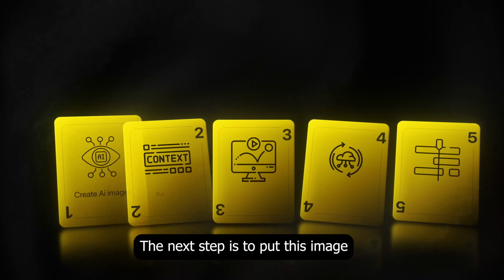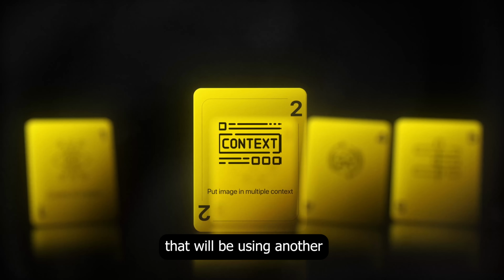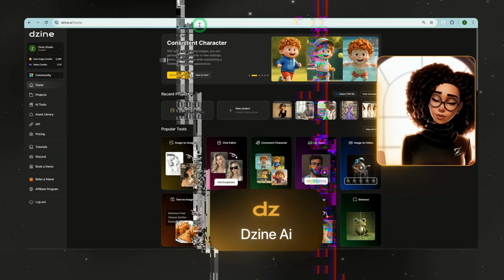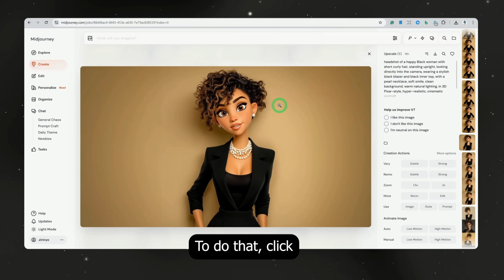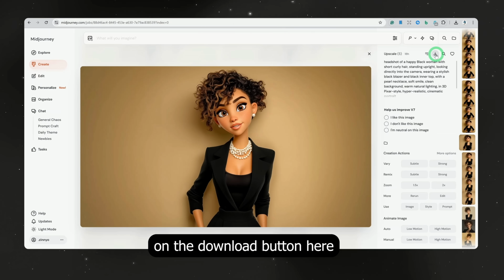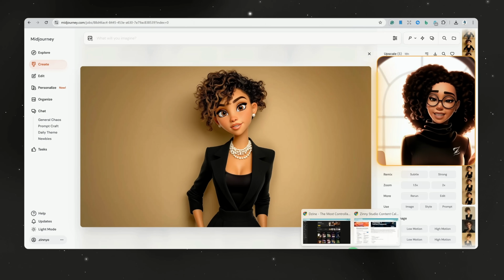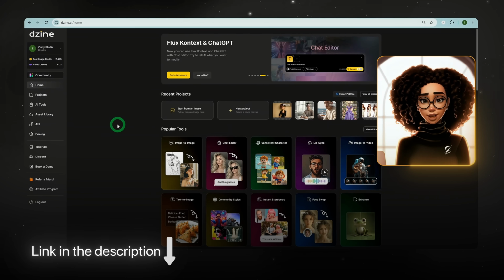The next step is to put this image in multiple contexts. And to do that, we'll be using another AI tool called Design AI. But before we do that, let's download the image we just created. To do that, click on the download button here, and it downloads it straight to your computer. Now, to access Design AI, I've left a link in the description which you could use to follow along.